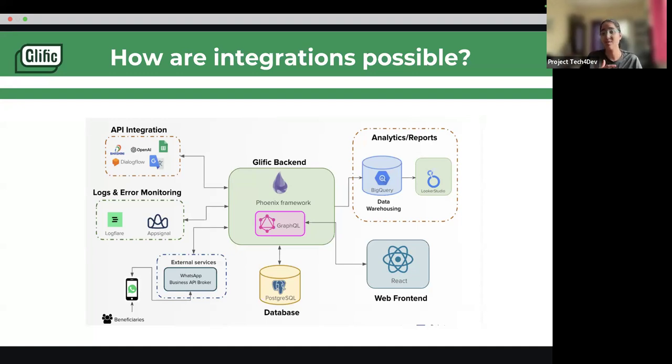So it is very, very easy for Glyphic to integrate any and every platform. We can integrate Bhashini, OpenAI, Google Translate, or any websites, apps, anything, by doing this API integration. So that's how all the integrations in Glyphic are possible.